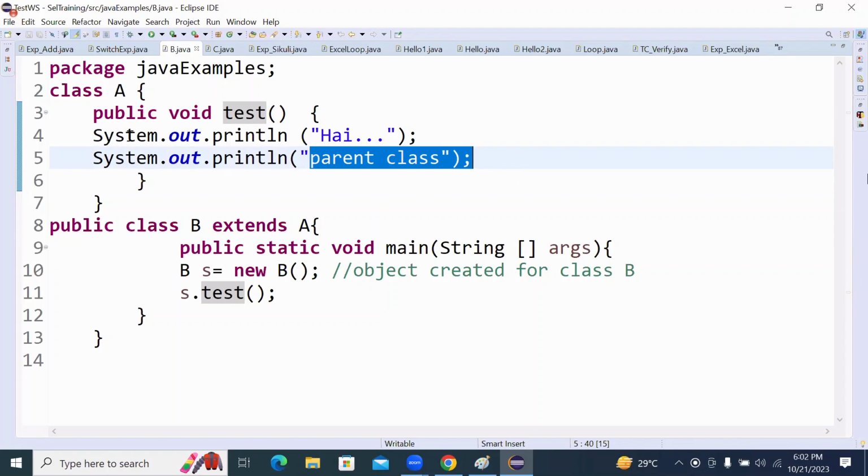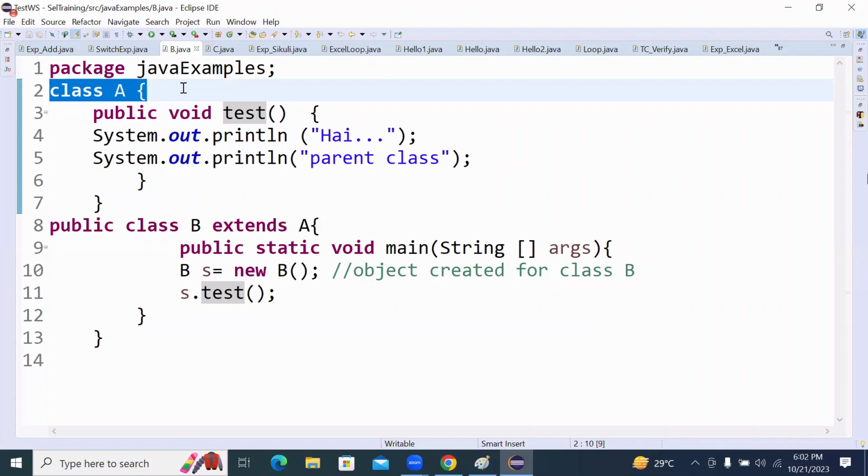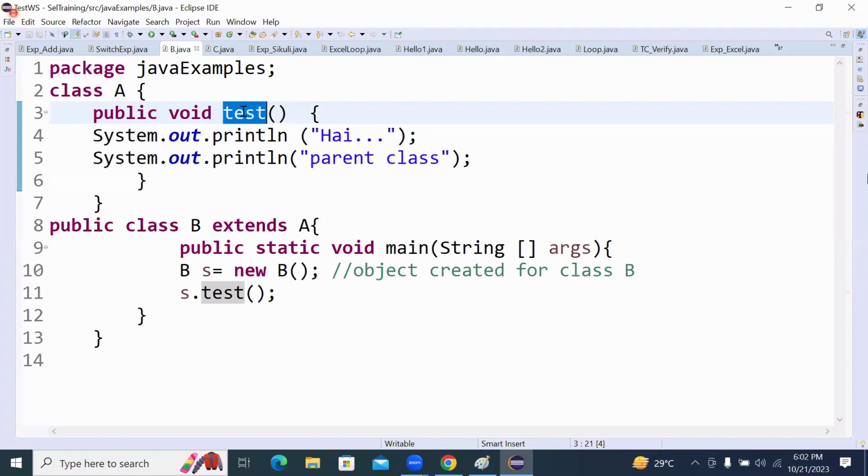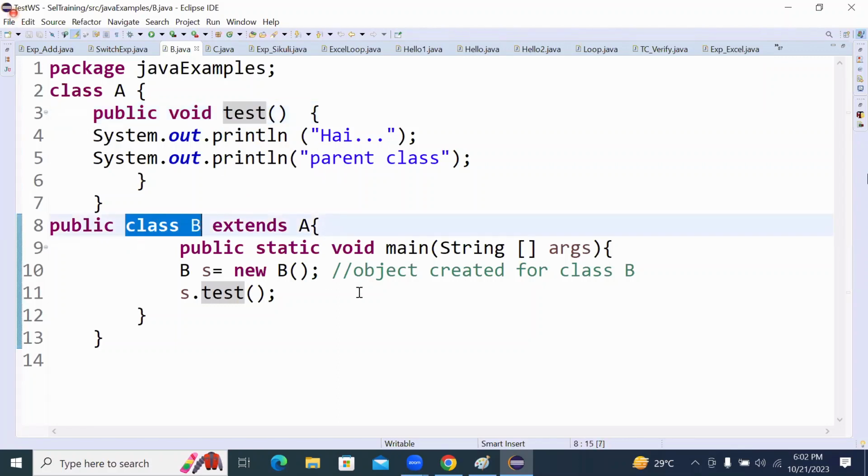Do you see? We created class A. Inside class A, we created a method, and the method name is test. Then we created one more class, and we named that class B, and we are taking care of extends A.